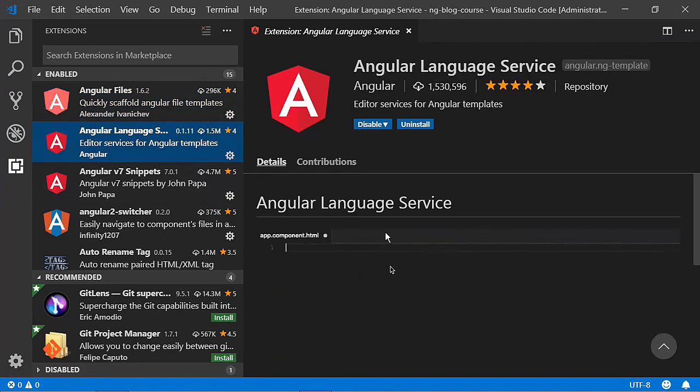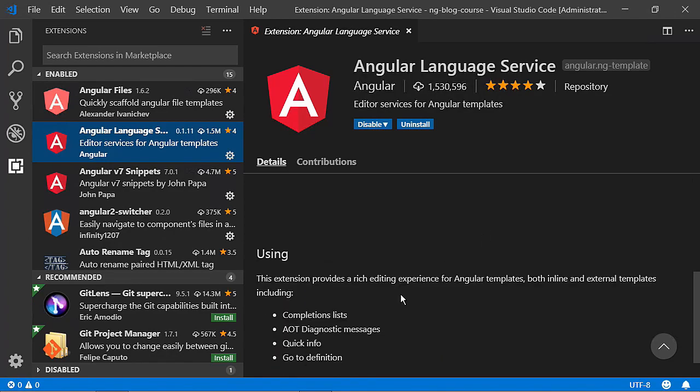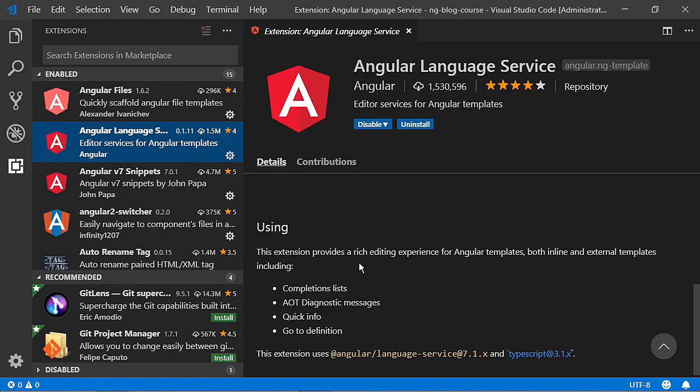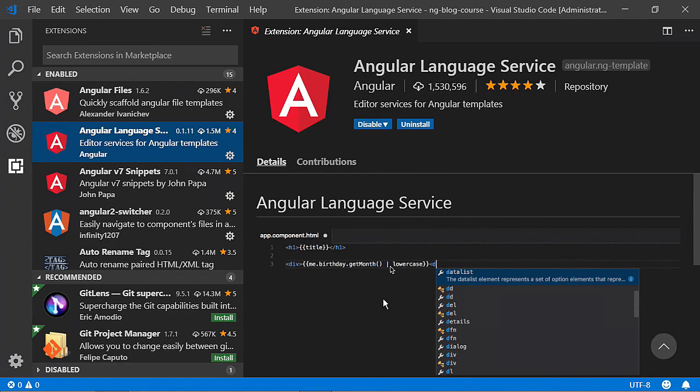Another one would be Angular Language Service. Now this one, as it states here, provides a rich editing experience for Angular templates, both inline and external templates, including completions, lists, AOT diagnostic messages, quick info, go to definition, and so on. Sometimes quite useful, so I think you might want to have a look.